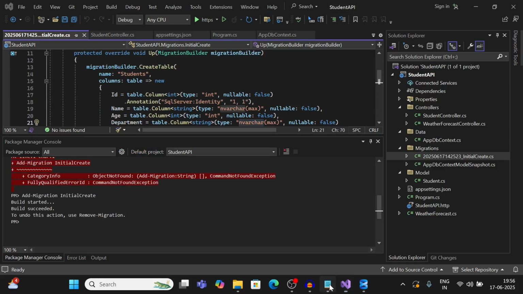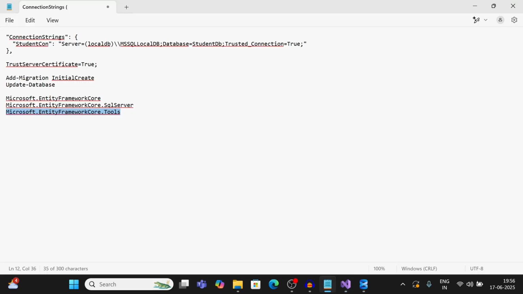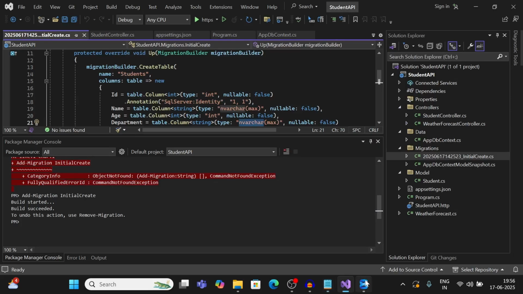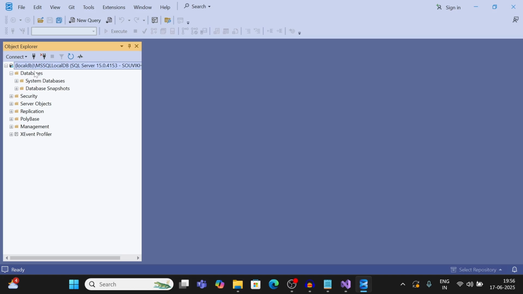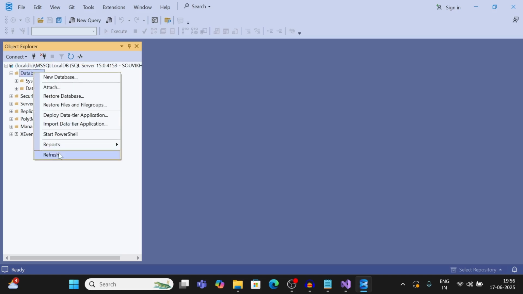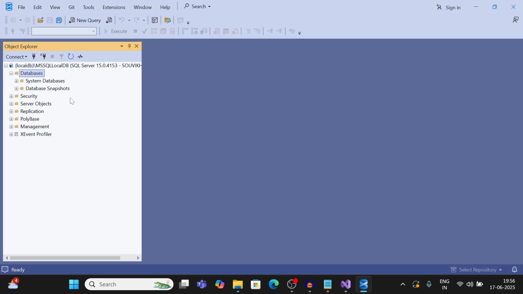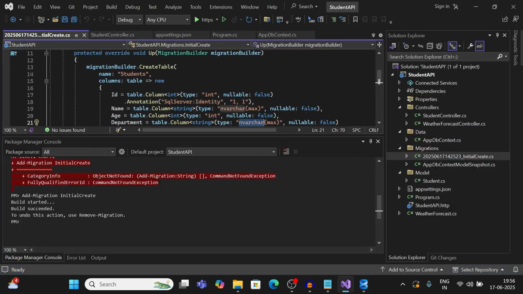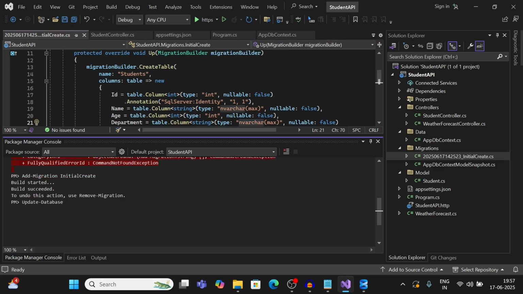Now what we have to do is update the database to see the actual change in the DB. Okay, before that, let's go to the DB again and refresh it to see that nothing has happened here. Yeah, no change, nothing has been done. So now here we will try to run update database. Hit enter. Let's see. Build started, succeeded. Let's see if it succeeds properly.